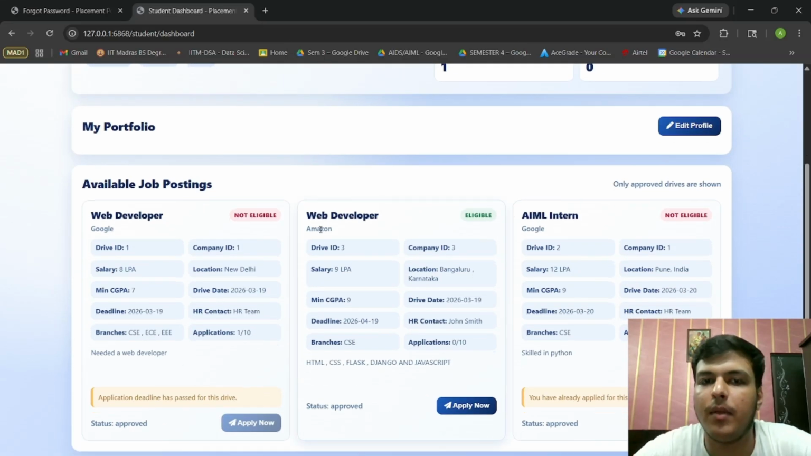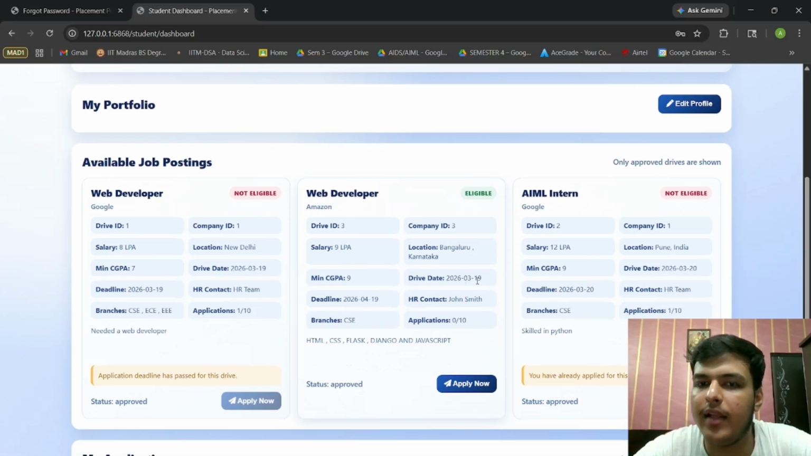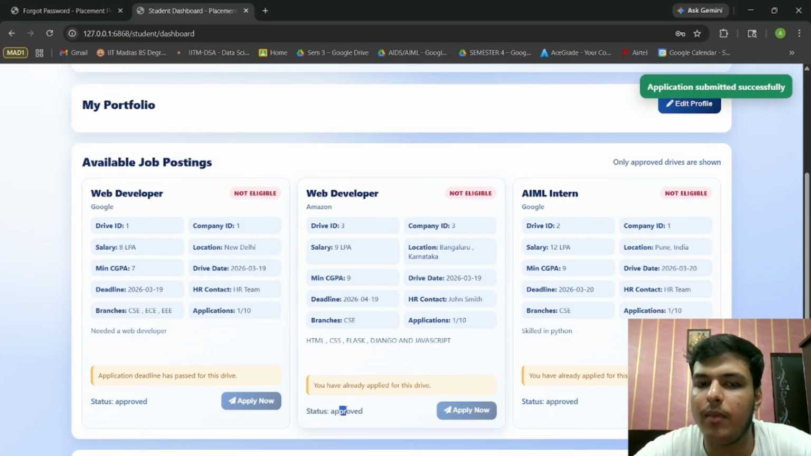Now, here the company name is Amazon, hiring for a web developer position. Drive ID is 3, company ID is 3, salary package offered is 9 LPA, and location is Bengaluru, Karnataka. Minimum CGPA required is 9, and the drive of this placement is 19/3/2026. Deadline is 19/4/2026. HR name is John Smith, branches are CSE, and the description of the job is HTML, CSS, Flask, Django, and JavaScript. Let's apply now. Status approved means the admin approved the job listing.